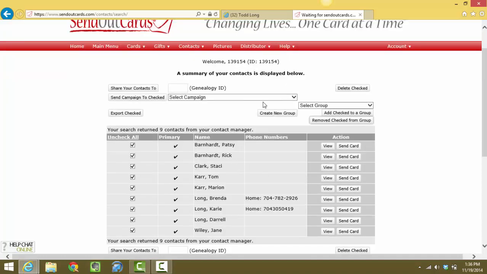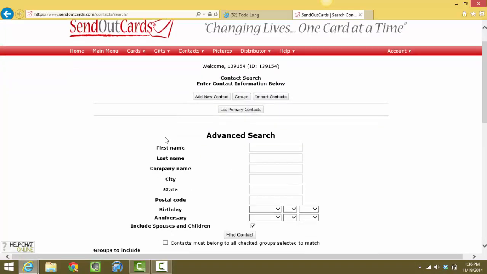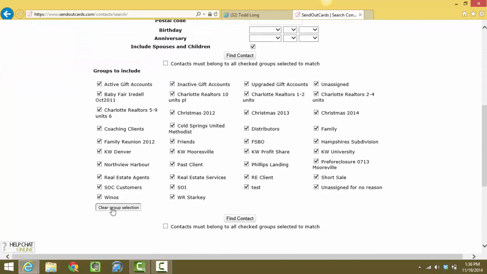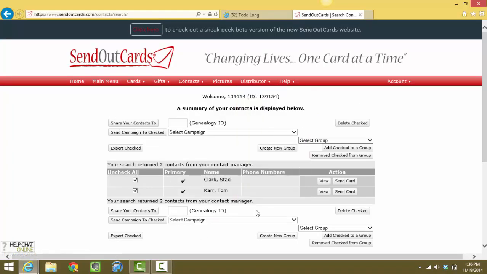Hopefully I'll remember who they were. But in this situation, what I can do, go back to my Find a Contact, and then clear group selection, uncheck Include Spouses and Children, go to Christmas 2014, and then Find Contact. And look at that, there's my Christmas list.